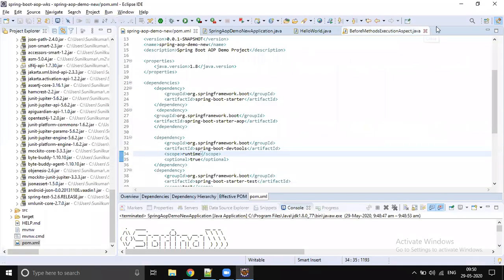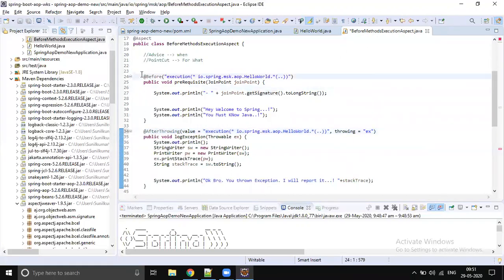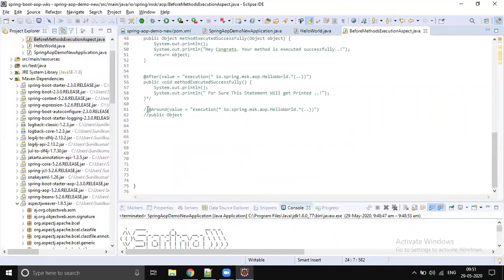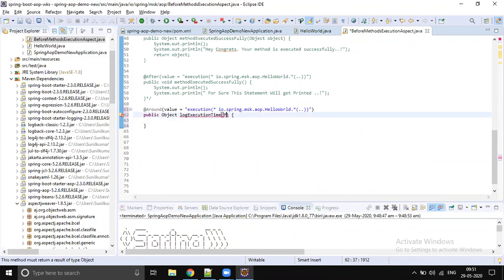Now let's jump into around. Why did I cover join point? Because whenever we declare an around advice, you must pass one argument. The method name can be anything. Let's log the execution time. Whenever you declare around, you must pass one parameter. What is that? ProceedingJoinPoint. PJP is the proceeding join point.